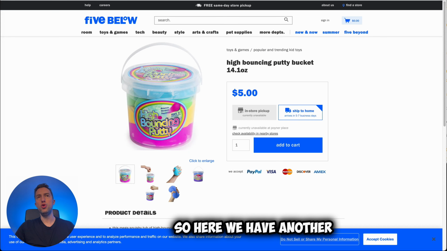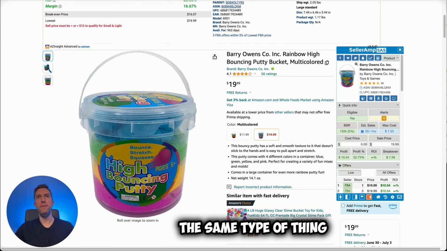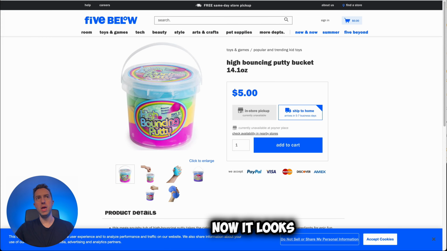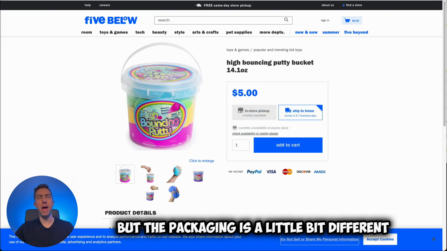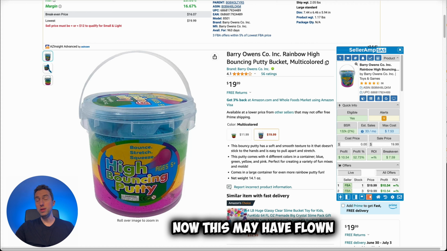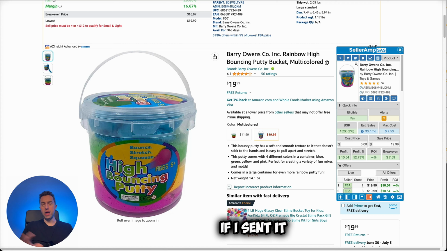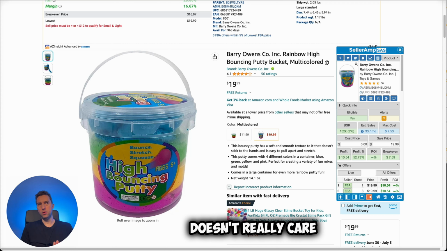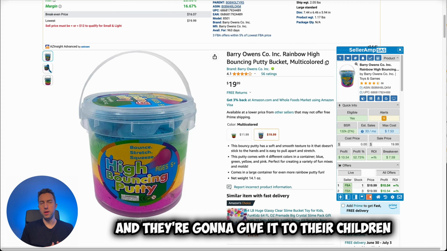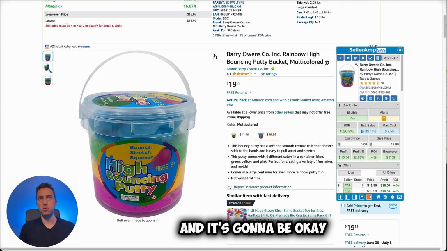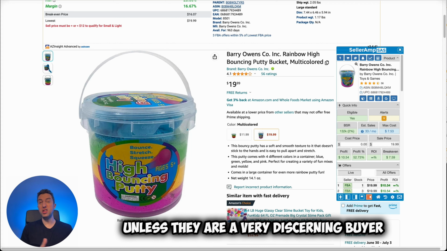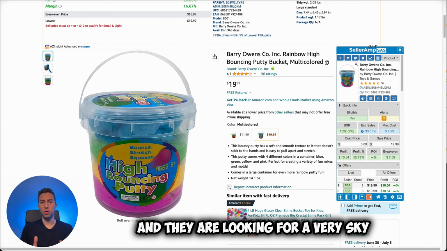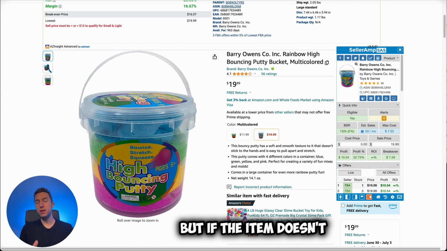So here we have another obviously interesting item. We have a little bouncing putty bucket, and here we also have the same type of thing. Now it looks a little bit similar, but the packaging is a little bit different. Now this may have flown if I sent it. Probably the buyer doesn't really care. It's just putty and they're gonna give it to their children and it's gonna be okay. Unless they are a very discerning buyer and they are looking for a very specific item. But if the item doesn't match perfectly, better not to send it, in my opinion.